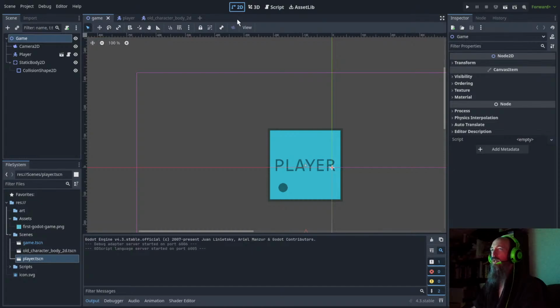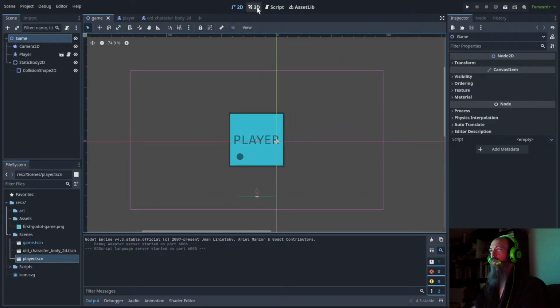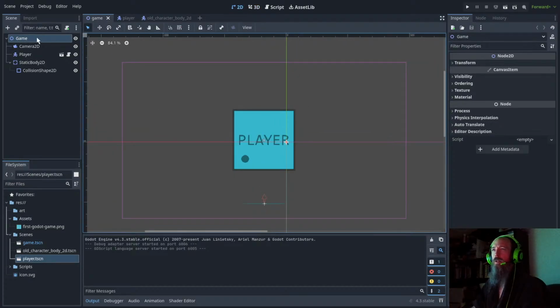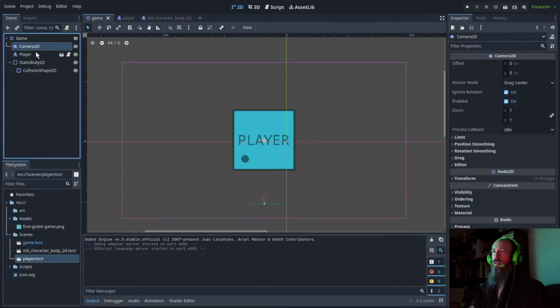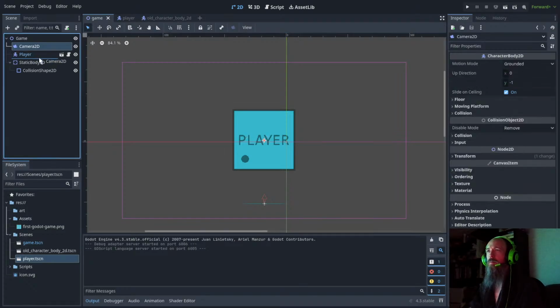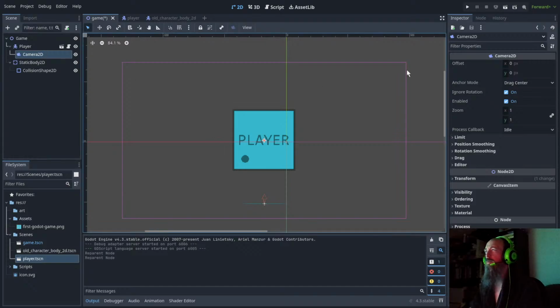So this is Godot in 2D view. We've got a 3D view available, but I'm going for 2D. So basically I've got this game here, which is a 2D scene. And so far I have this camera, which is this pink outline here. And I believe I can nest it under the player so that it follows the player.